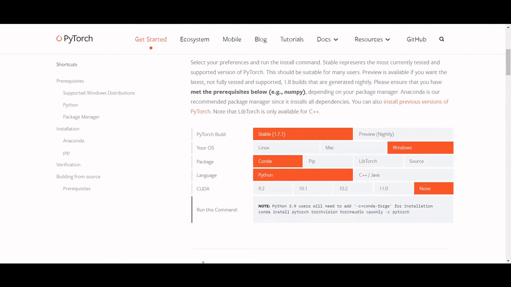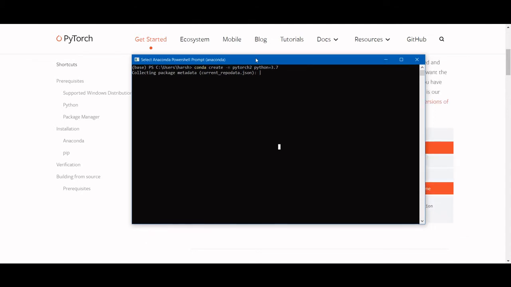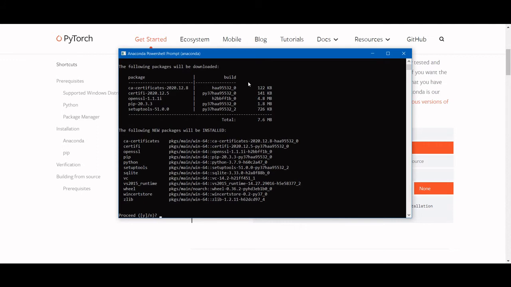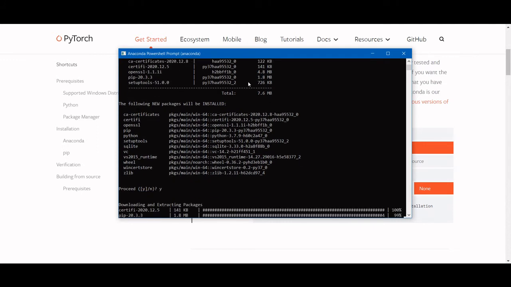Now let's go to our Conda environment. Till now it is working. So now we have to press yes. Now it will install Python in our environment.